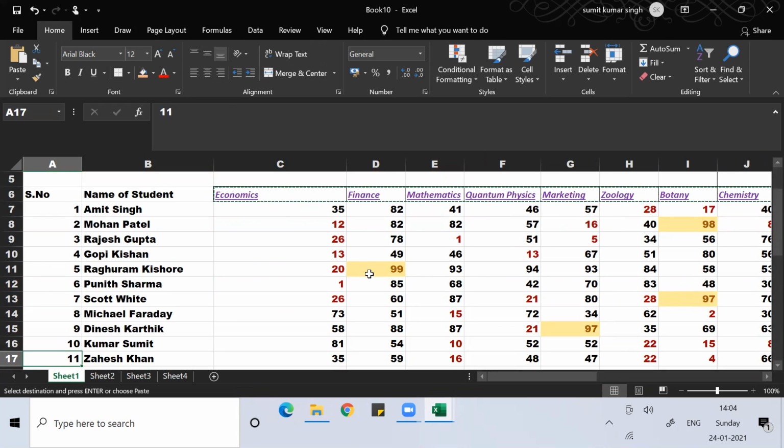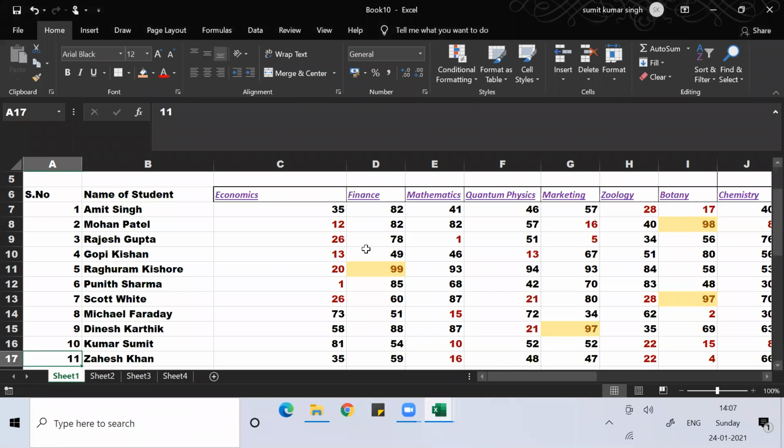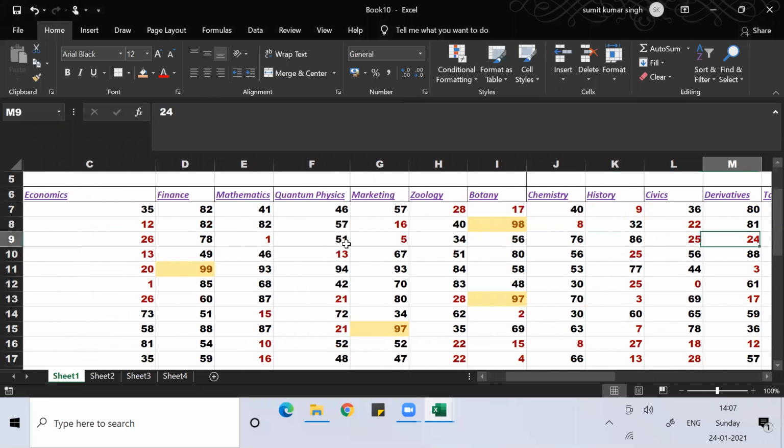So this much we'll do in this class. I'll see you all in the next class. Thank you everyone. This much we have done in this class. I will continue the discussion from here in the next class. I'll use the same sheet.